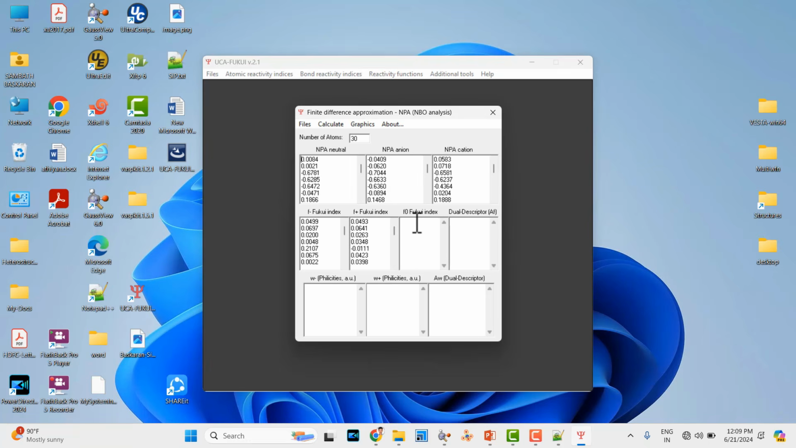Then we have to calculate F0. This is the radical attack. Again go to calculate and click the F0 Fukui index. Now we will get our radical attack site. If you want all the condensed Fukui functions, just click it, and it will give the dual descriptor.